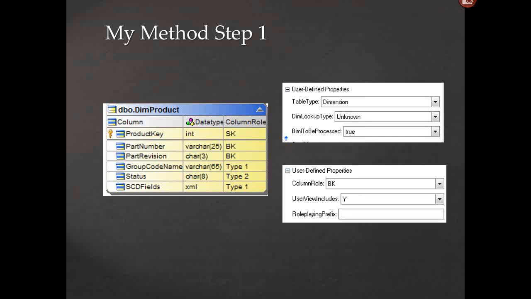Column role is things like business key, surrogate key, type 1, type 2. I have column roles for my auditing, row start date, row end date, rows current, those kinds of things. User view includes. I always generate views on top of my data warehouse tables. And this is a way that I can dynamically make sure that certain columns, one at a time if I want, specific columns, never make it into the user views. Or you could have a setting that says, hey, I have this auditing column that has to be in the data warehouse, but it never means anything to the users. You could just say, this one's always no. And therefore, when you generate your views, it doesn't show up.